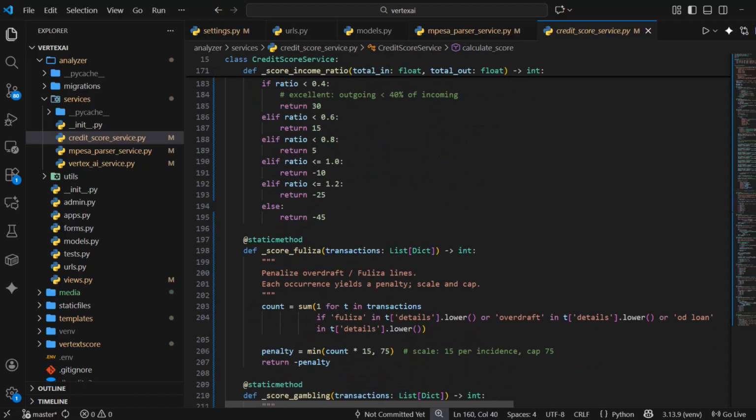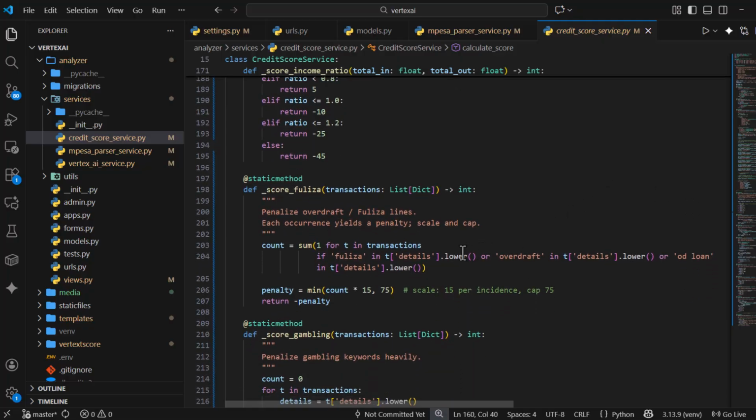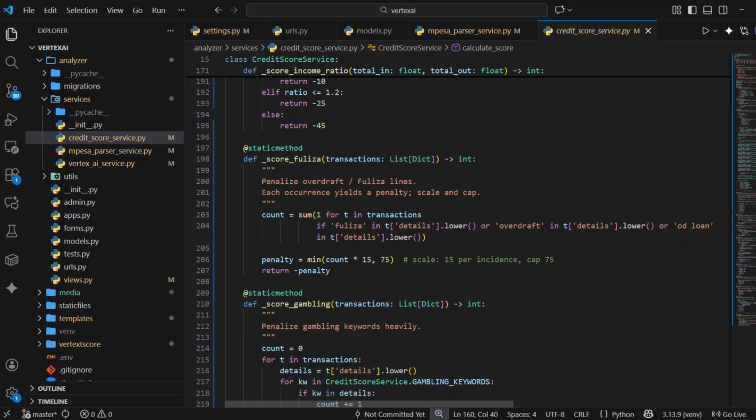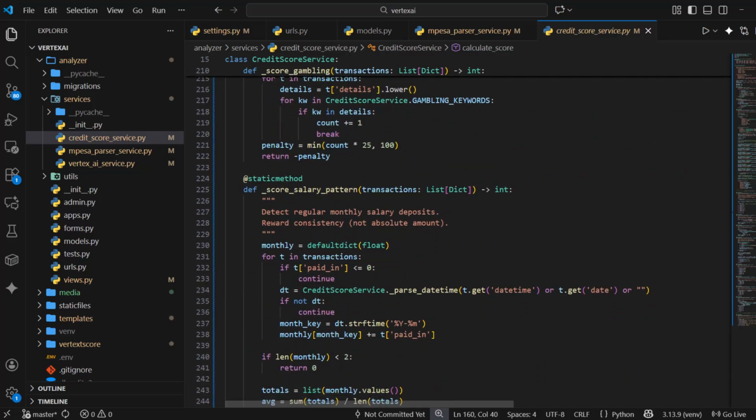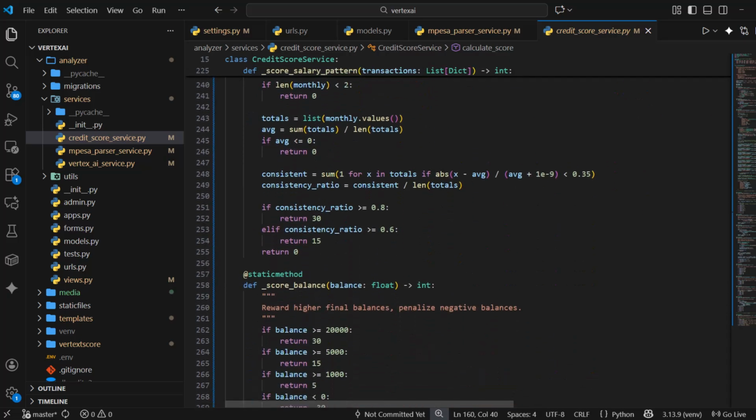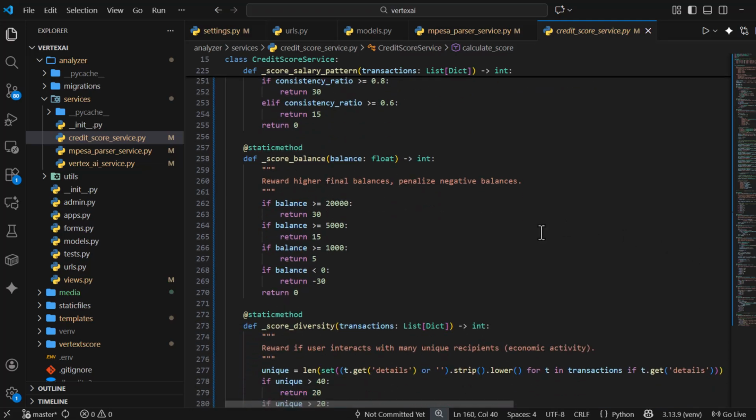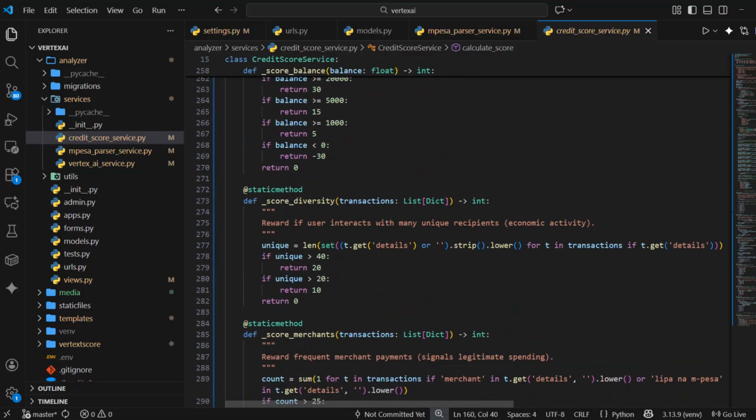The second method that we do have is the freezer count. We are basically just checking through the gambling keywords, counting them. If they're higher, we're just going to penalize you. And then same to gambling keywords, freezer, the salary pattern, as well as the final loan balance. So if the balance is greater than 20,000, for this case we're just returning 30, we're giving it a score of 30. If the balance is greater than 5,000, 15, 1,000, 5, if it's less than 0, that's a negative 30 for your score. So the algorithm here is really going to punish those who have a negative or zero balance.